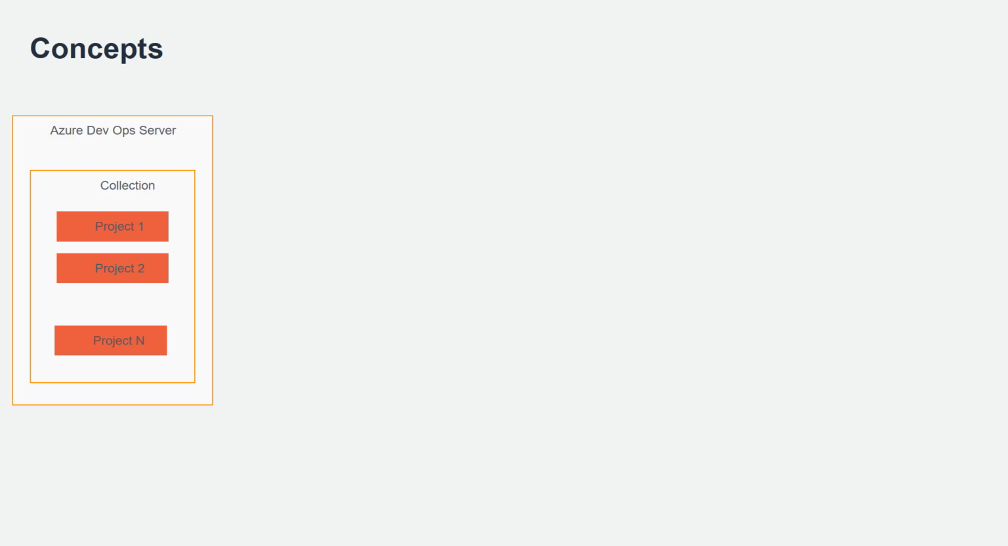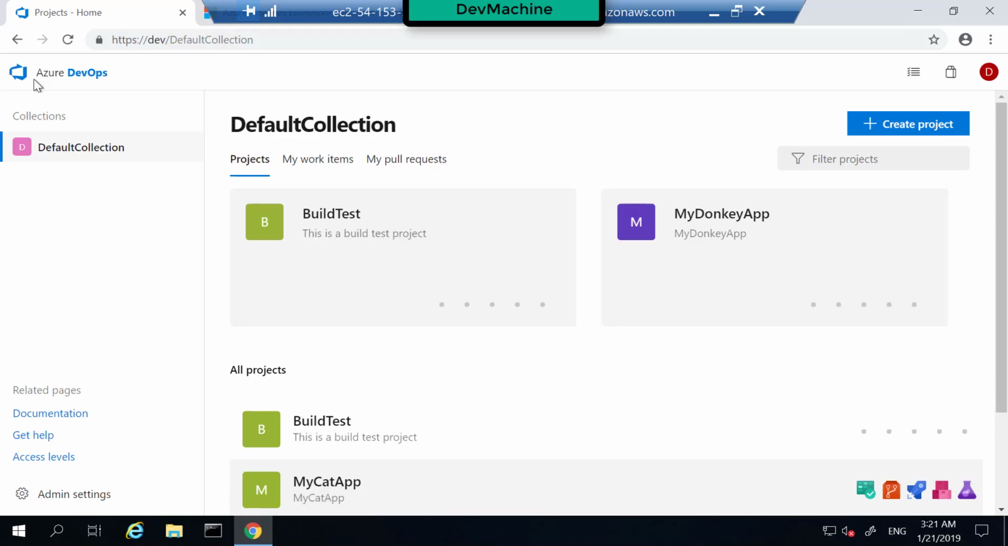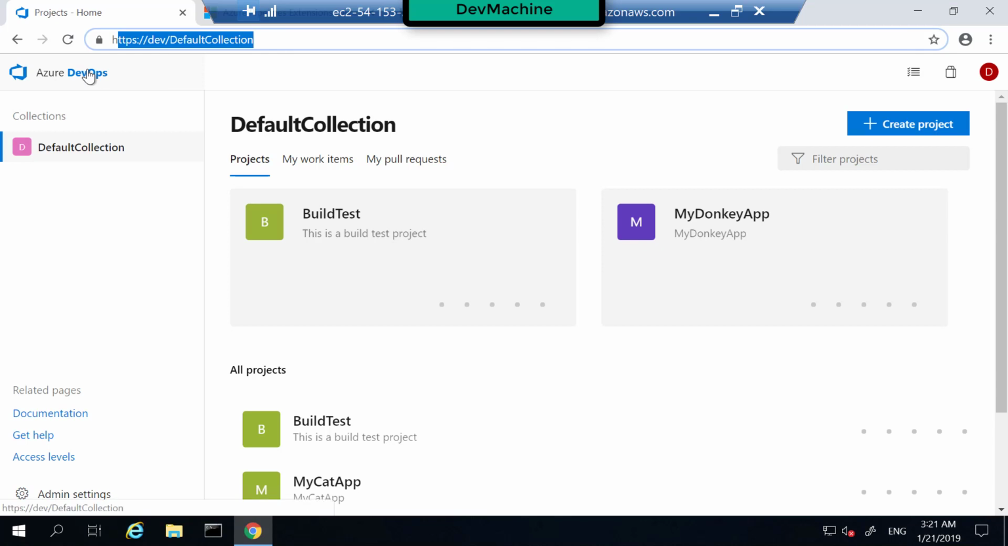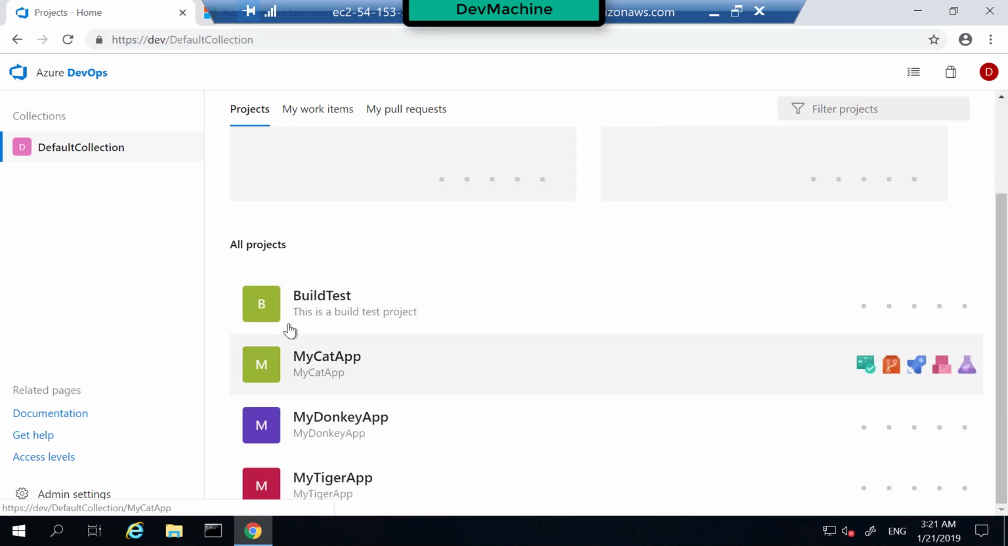Let's go into Azure DevOps Server and try to identify where these projects are. I'm in my Dev machine, and you can find that I'm on this Azure DevOps server, the root location. So if you type here, you will go into the root location. And you can find that I have already created 4 projects. My build test, my cat app, my donkey app, my tiger app. These are all different applications that we are going to manage with the help of Azure DevOps Server. And all these projects have the same structure.